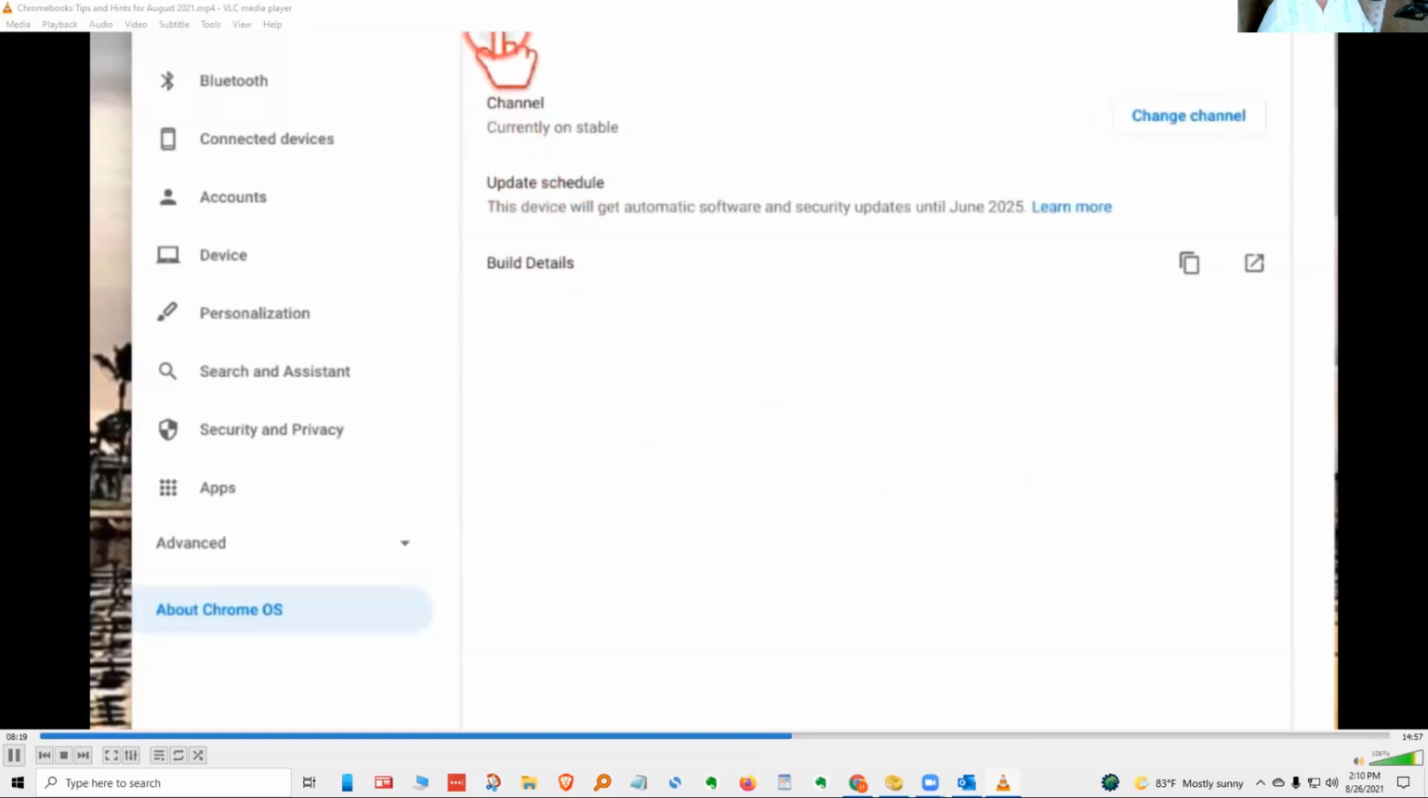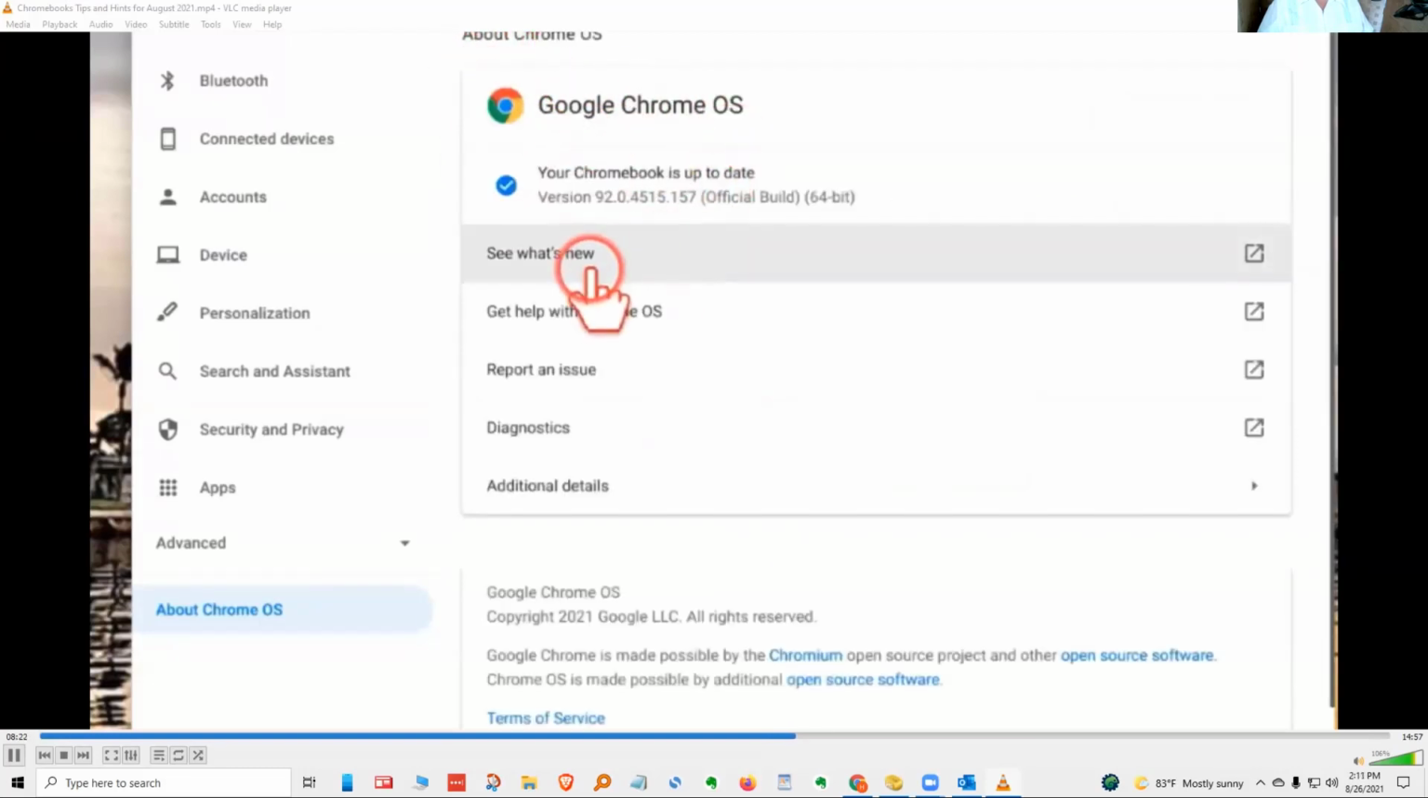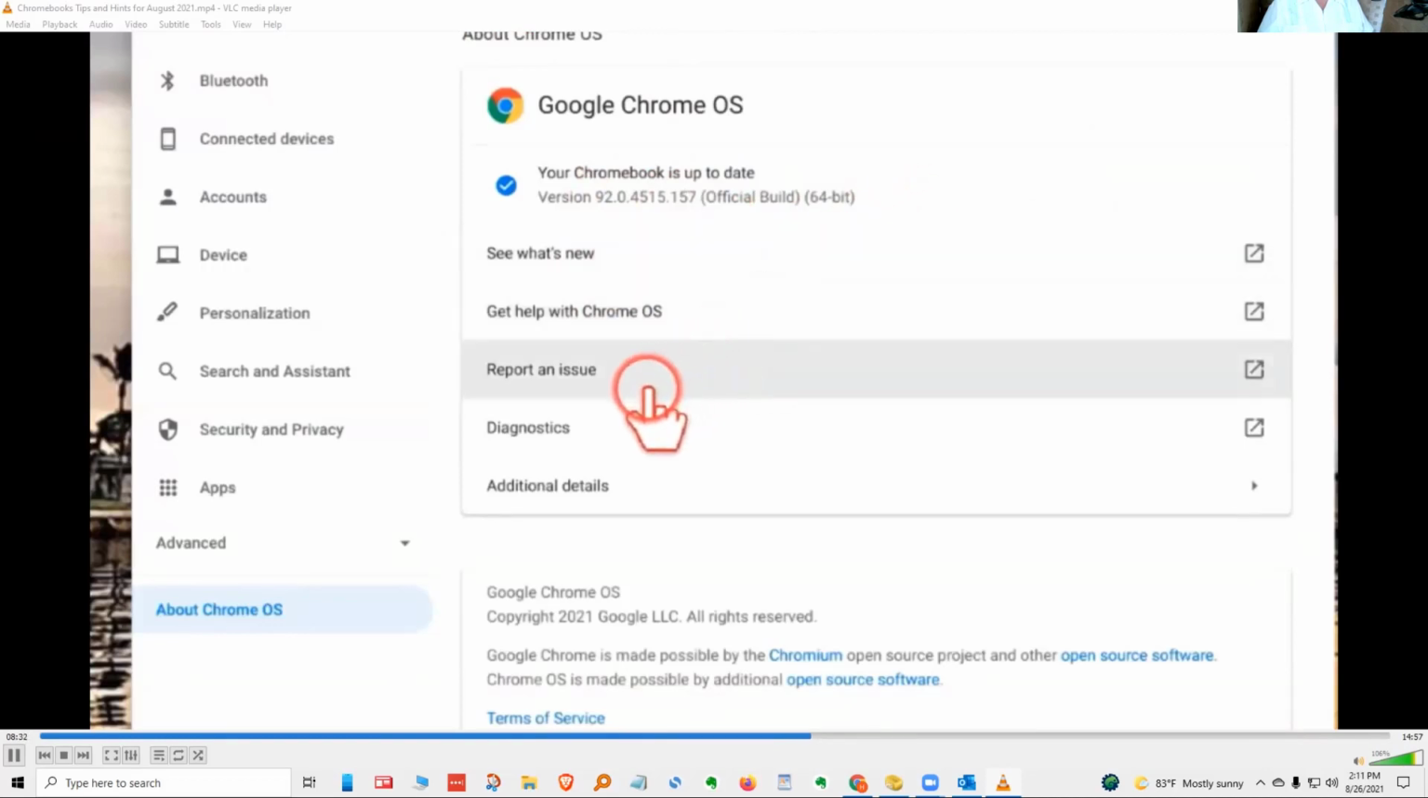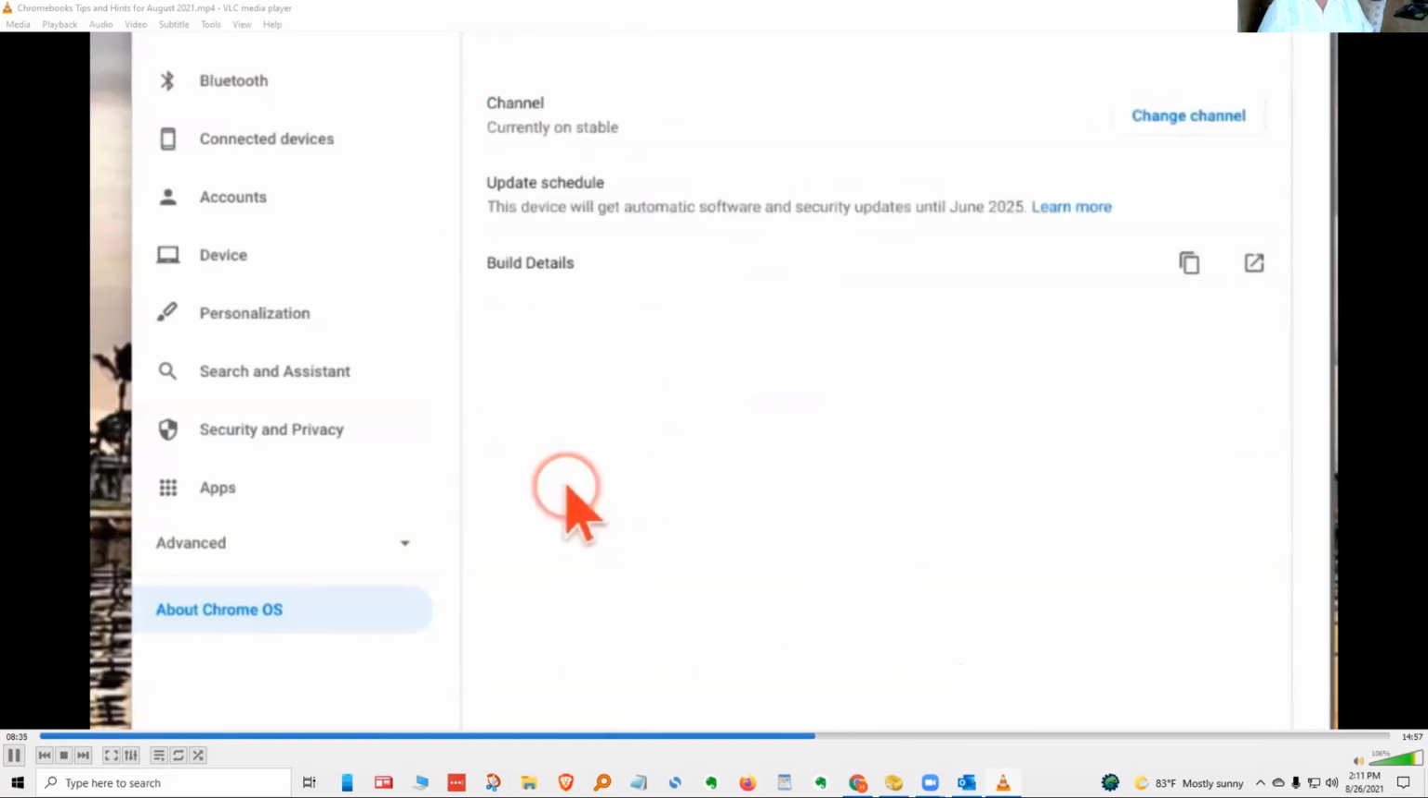Now let's move back one level here again, where we saw the Chromebook update, or whether we were up to date. Come down here and notice that under additional details, you'll see the update schedule. This device will get automatic software and security updates until June 2025. The end of life of Chromebooks now is listed on your Chromebook, on your particular model.